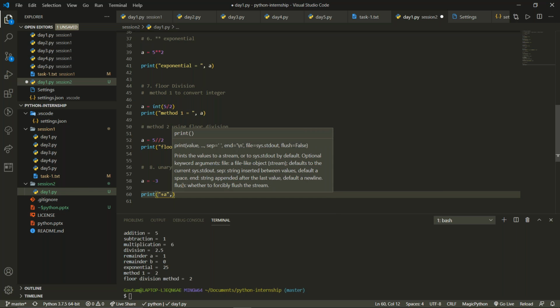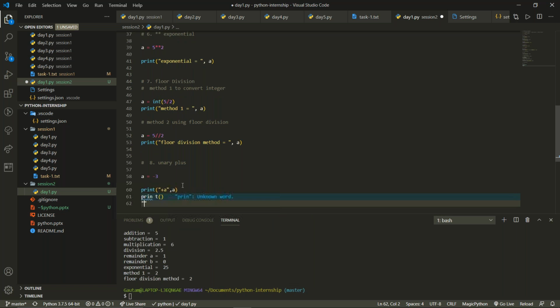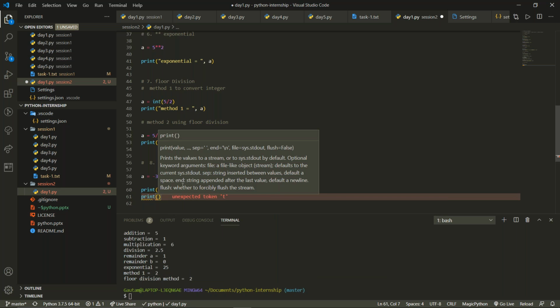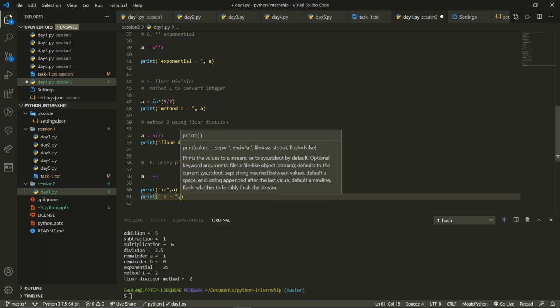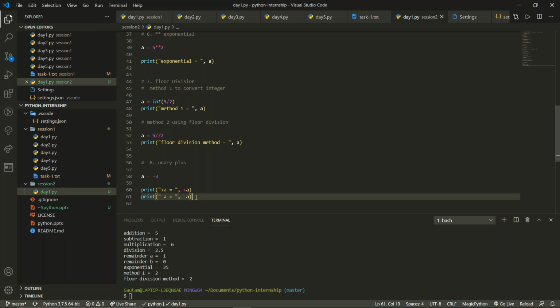Okay, and we'll just print a, and similarly we'll print, and inside this we'll print minus a. Sorry, there's certain mistakes. This is plus a, and this will be minus a. Okay, now what will happen? Minus minus will be plus. You know this: plus minus minus, minus plus minus, minus minus plus, plus plus plus.